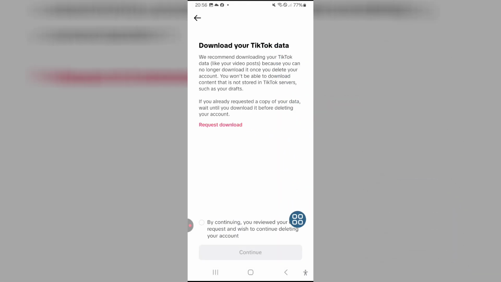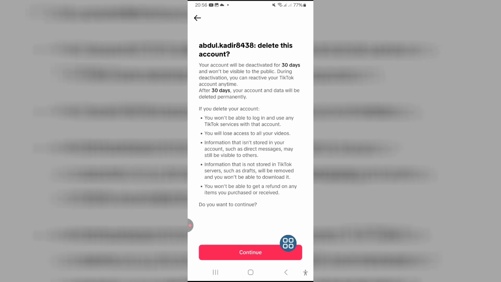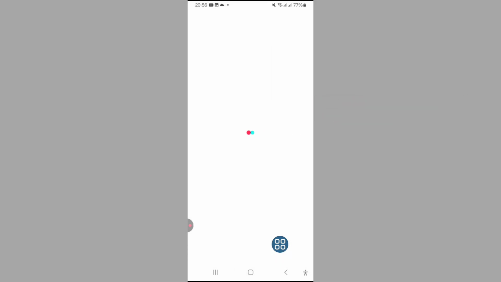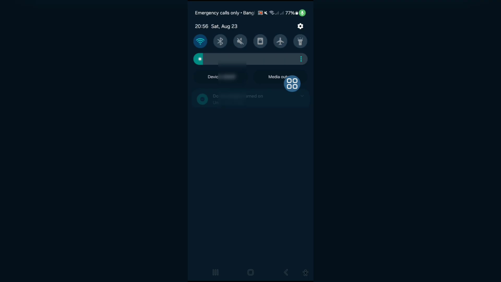And then tap on this box and then tap on continue, and now continue. Check your Gmail account and input the code number.